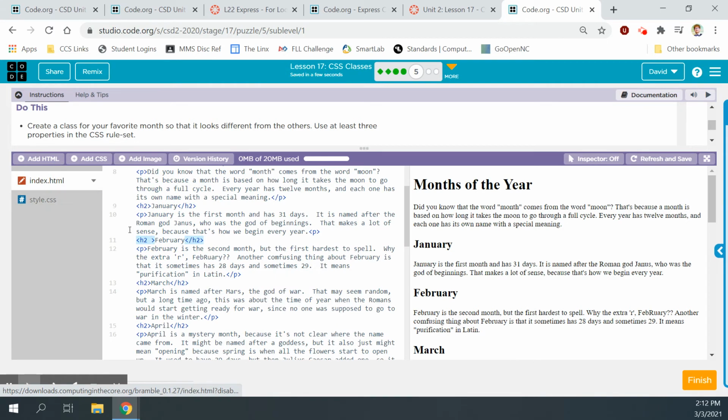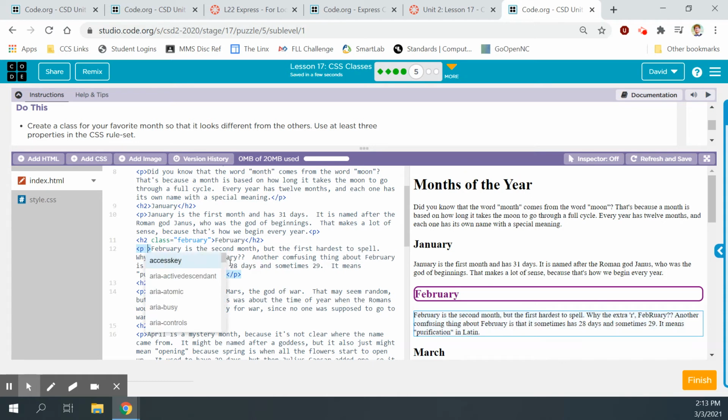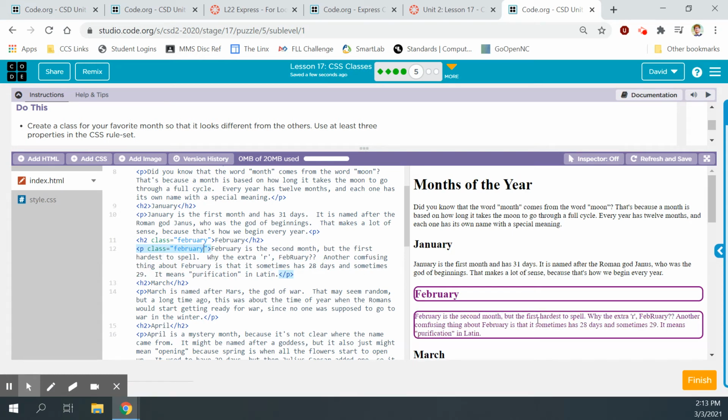Now let's go back over here. Class equals. Well, there we go. Now it's updating down here. You can see that my H2 tag has the border around it, and I'm going to teach you how to give that a width as well. And then the paragraph, space, class. Now it's letting me do that part, February. There we go. And now my text is purple, and it's got the rounded edges.